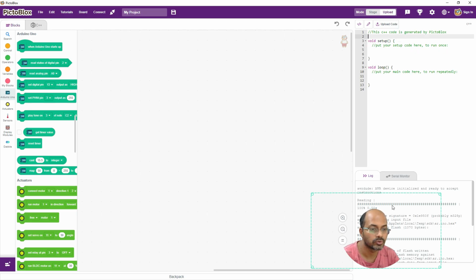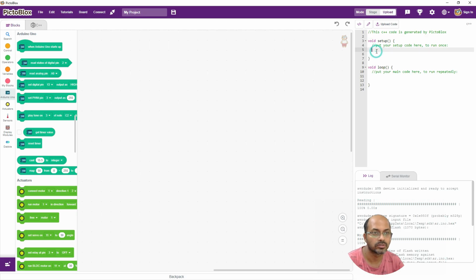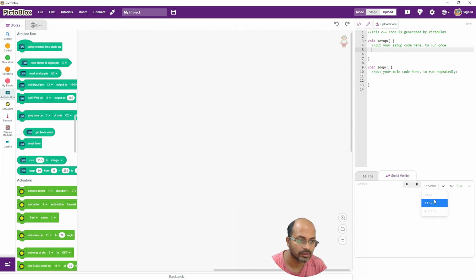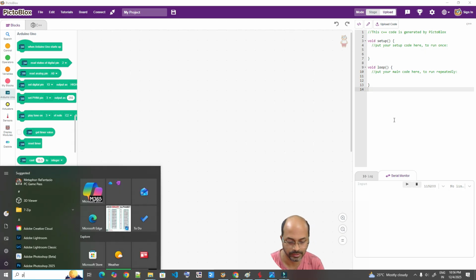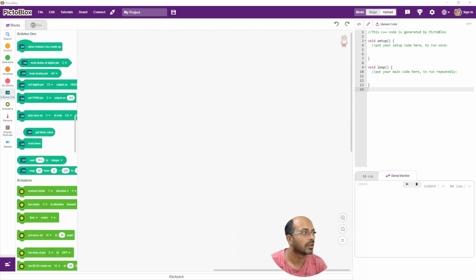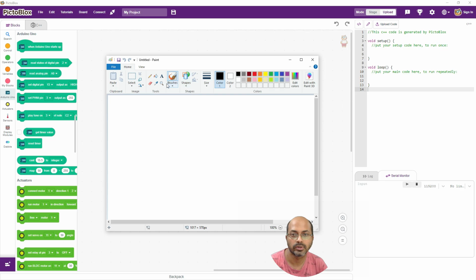Now let's come to the point, how much delay I should provide. So it is something we have to agree on. Let's see what PictoBlox supports. PictoBlox supports sending 9600 data in 1 second. So how much will be the size of each bit? For that I will bring the pen, and this is how it will look.